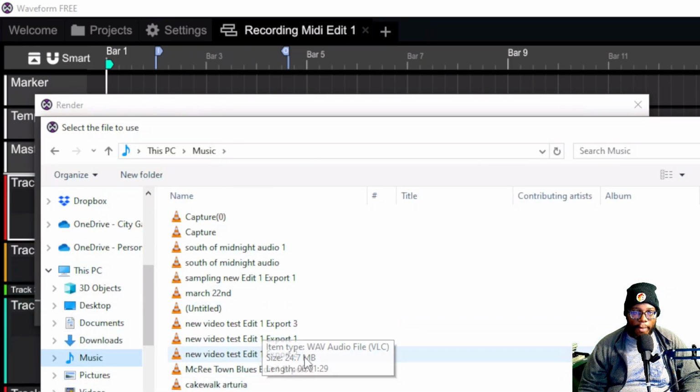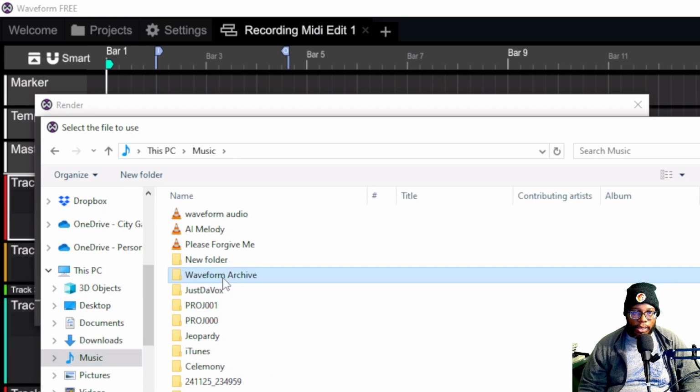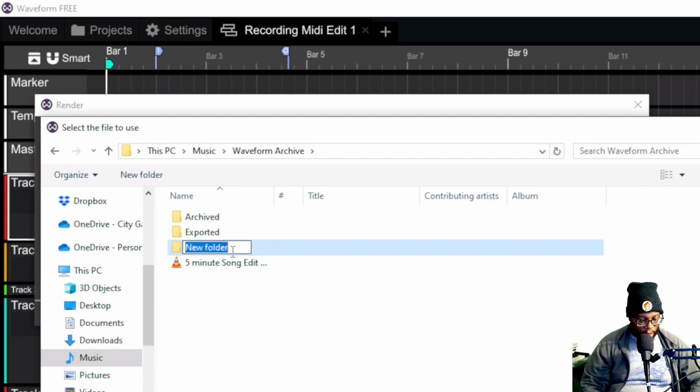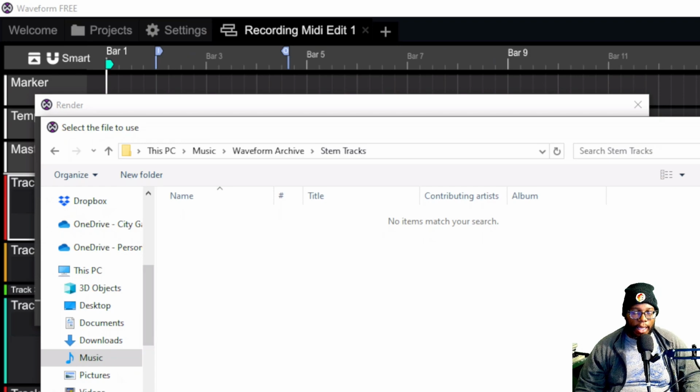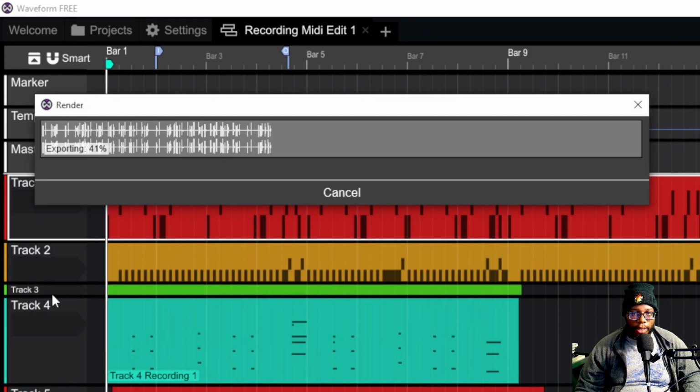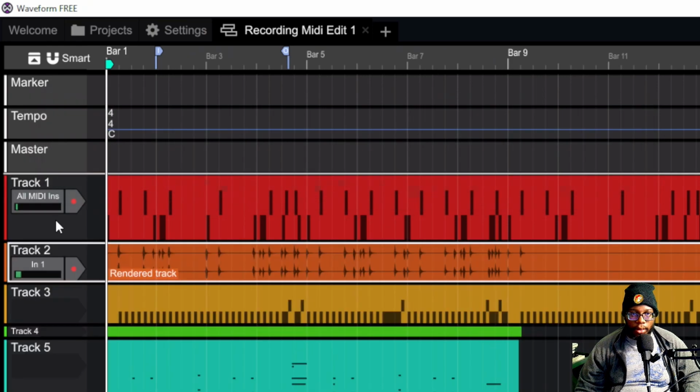And within my music, I can create, let's do Waveform Archive, and let's do a new folder. Sorry, you can't really see what I'm doing. New folder, and I'm going to call this new folder Stem Tracks, I guess. All right, Stem Tracks. And then I can save it here, and then I can say render it. All right, it's going to render it.